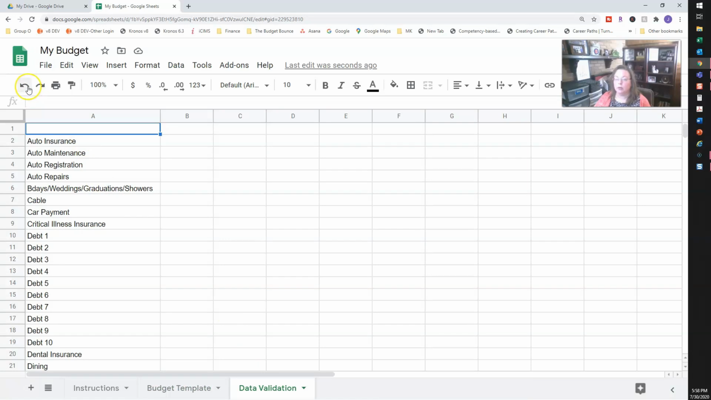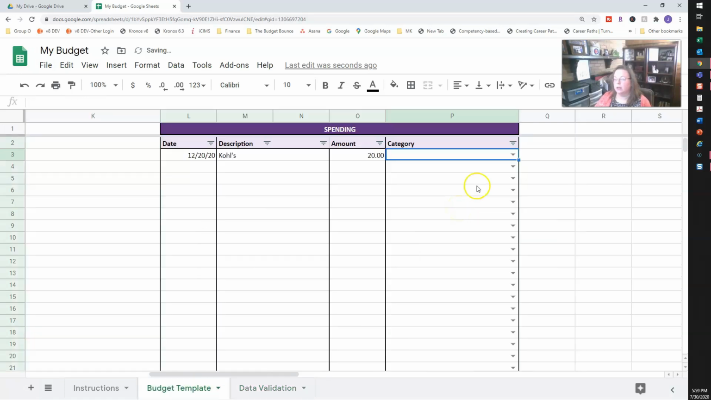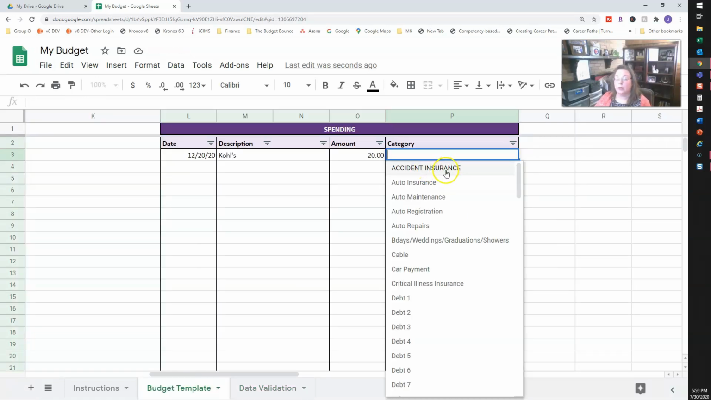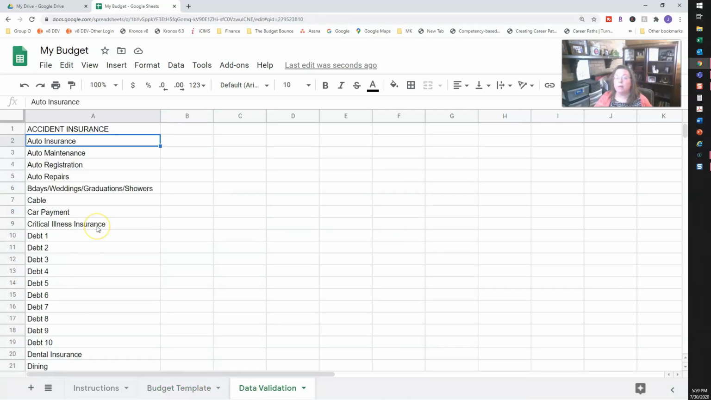Let me show you another change. I'm going to undo. By the way, if you do something and you want to undo it, there's an undo button up here. Let's say I want to make this all caps instead. So accident insurance. When I come back over to the template, there it is. Whatever you do on the data validation tab, it will immediately update the list in the spending category.